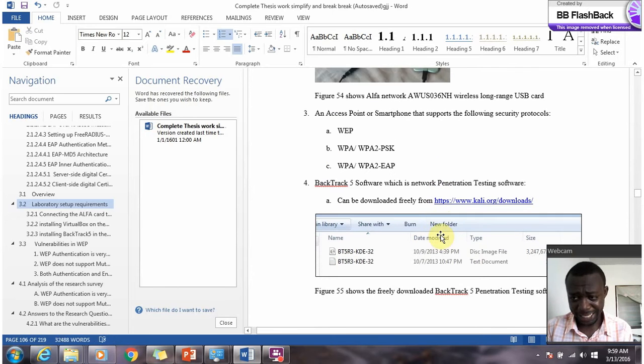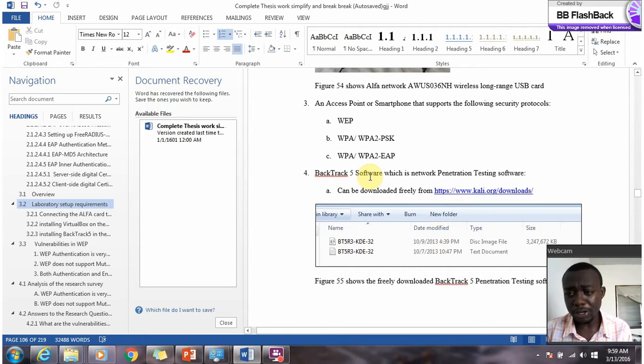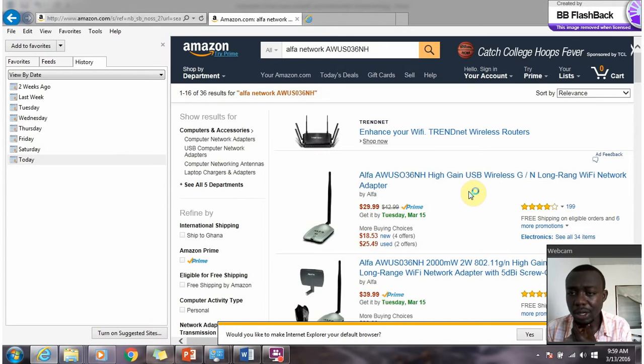The next thing that we do require is Backtrack 5, which is the software that you can download and then install. I've already downloaded it. That is how it looks like. It's basically a disk image, and we can go here to download it as well.